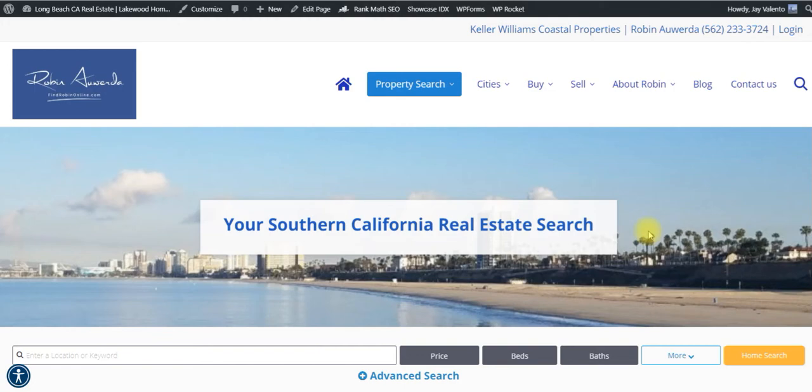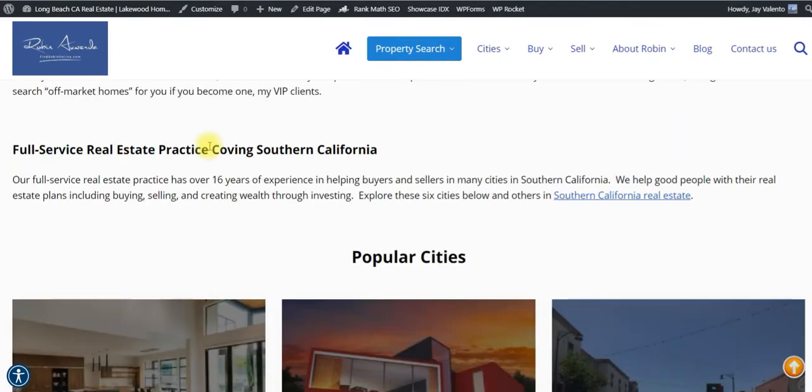Today we're going to talk about tables and the importance of them for a real estate website. We're here on Find Robin Online. It's a real estate website here in the city of Long Beach for Keller Williams Coastal Properties. Top producer Robin Awerda and his team run it. And this is what their website looks like.